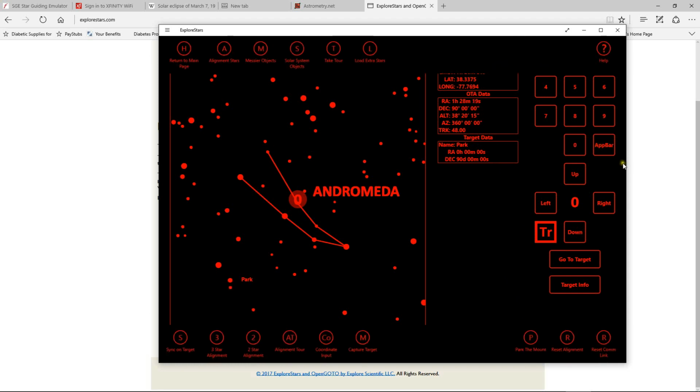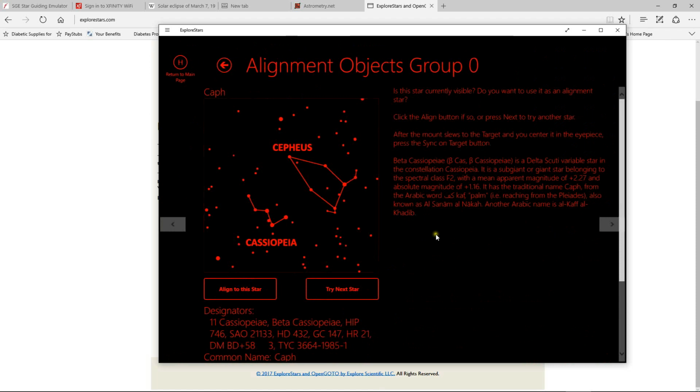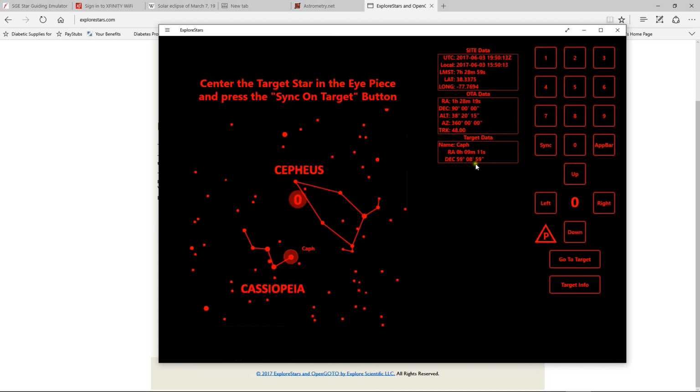What you want to do is bring up the app bar and hit 2 or 3 star alignment. I suggest the 3 star alignment. Then you're going to go ahead and select a star. It gives you a choice of the first star, and if it's okay, you're going to hit align to this star. If you want to go to another star, you'll try the next star. So we'll go ahead and align to this star. Then we're going to look in the eyepiece and manually move the scope using either the keypad or the virtual joystick to adjust the mount to center the star in the eyepiece.